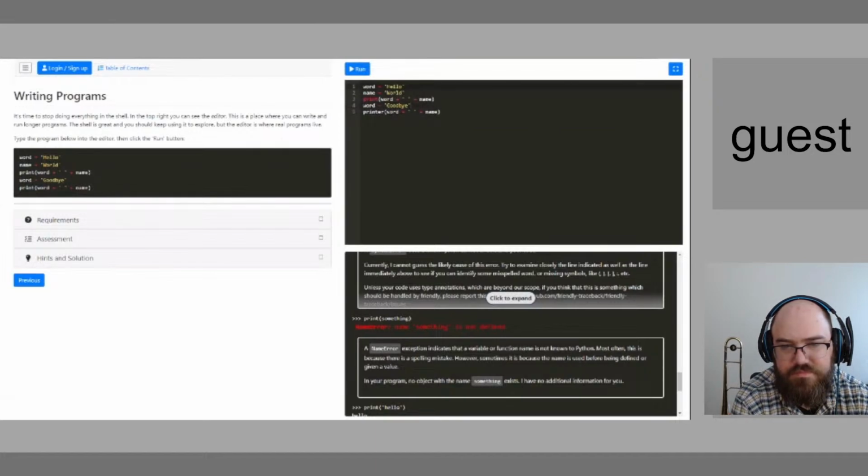Obviously, we have a new variable called word, and it equals hello. And then name equals world, and we're printing word plus quotation space quotation plus name. Obviously it's going to print hello world, and then now we're changing the value of word to goodbye to say goodbye world. Yes. Okay.